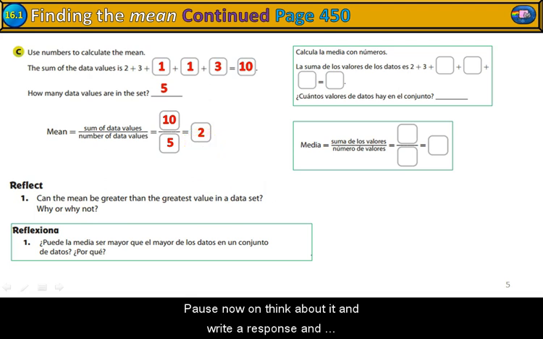Pause now and think about it and write a response. And please resume the video once you've finished. Were you able to answer the reflection question? Let's put an example to the test.